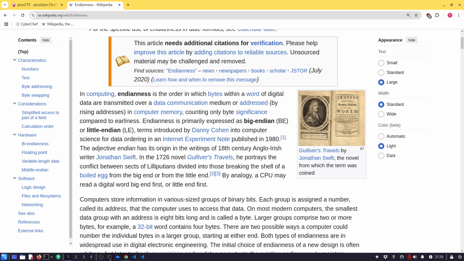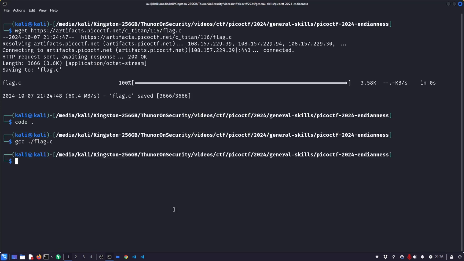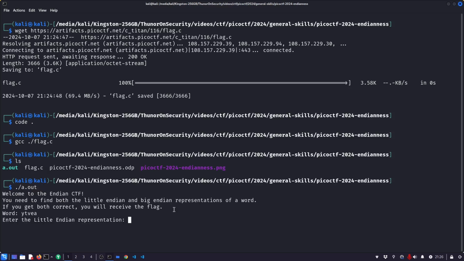Let's head back over to the terminal and compile this C program. So let's run the compiled binary. Welcome to the endian CTF. You need to find both the little endian and big endian representations of a word. If you get both correct, you will receive the flag. And here we have our word, which is just some random character string. And then we're asked for the little endian representation.